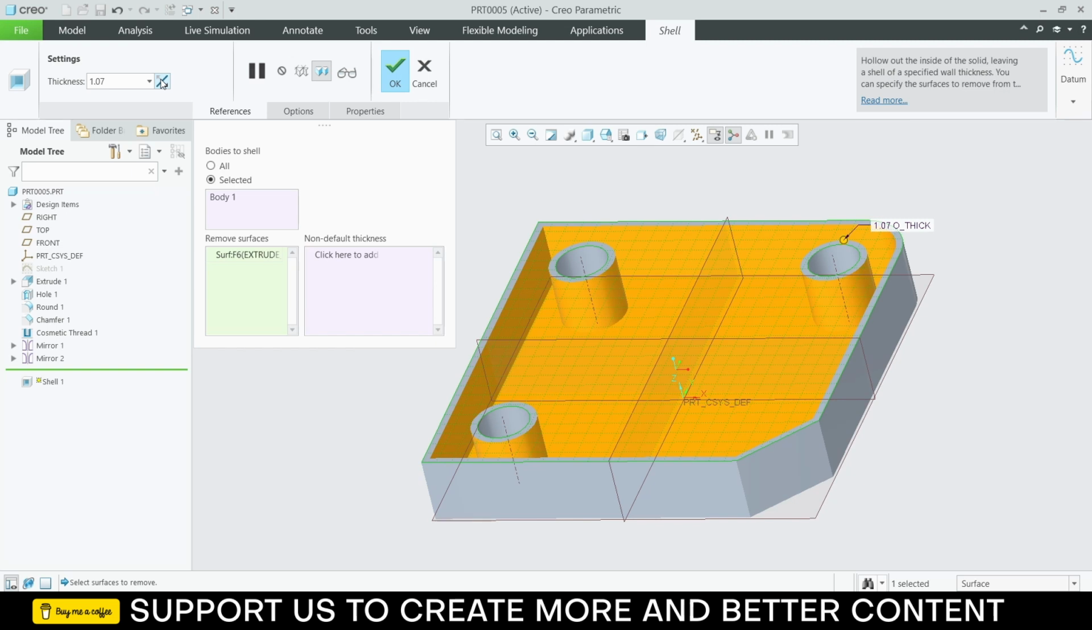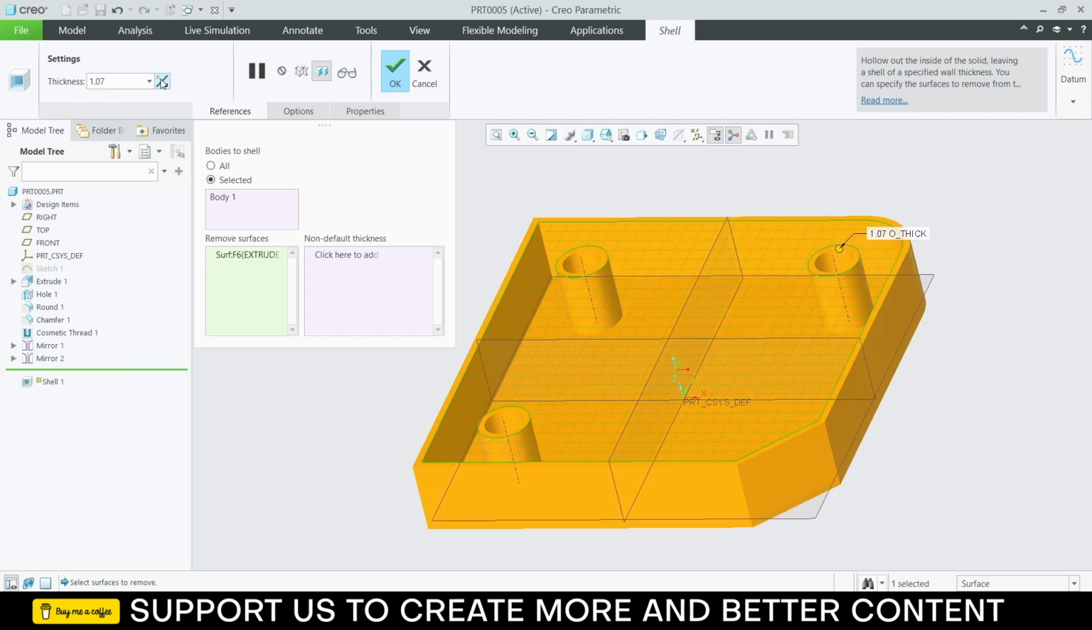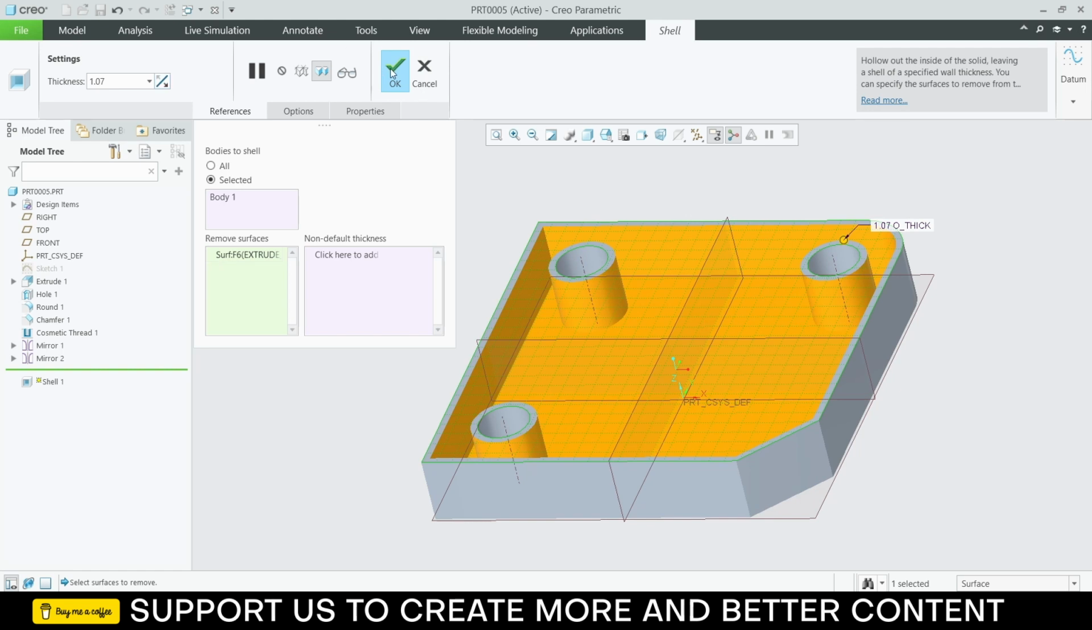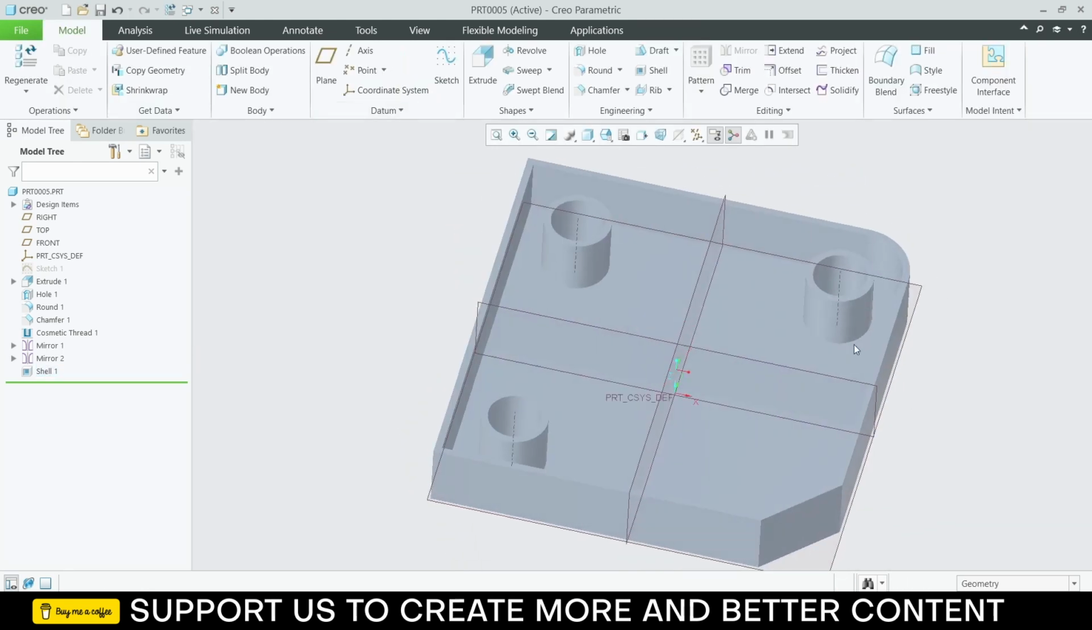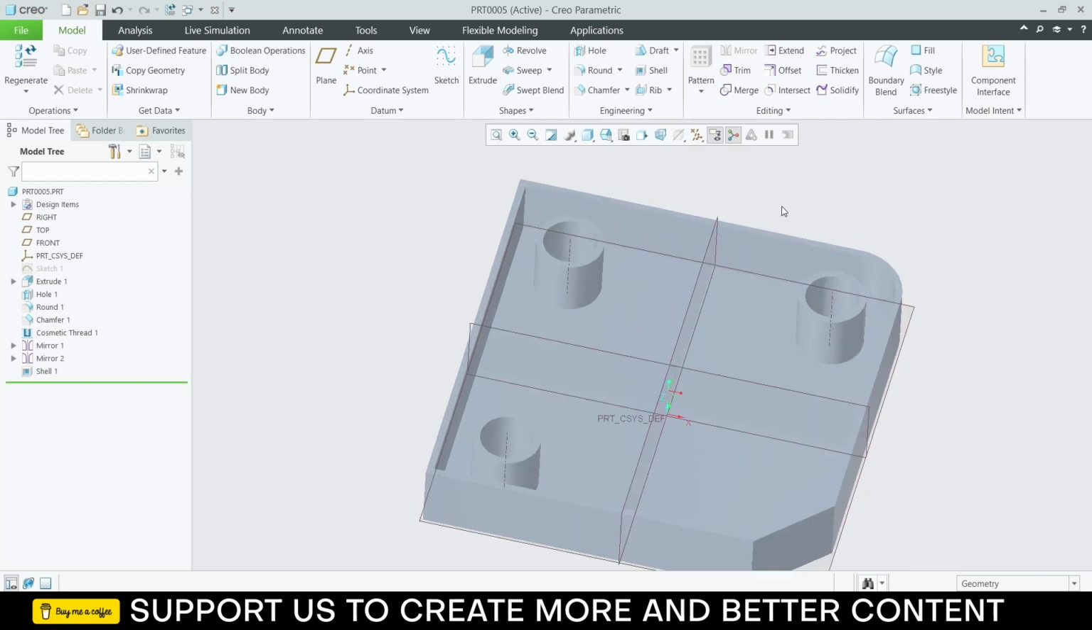It's up to you. It can be used for making toys, outside bodies or cars, etc. It depends on you how good or bad you are. Let's say this one is fine. Click OK. So this is how it looks like. So I hope you learned something.